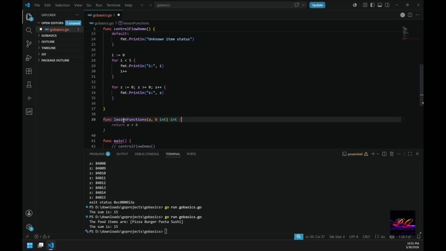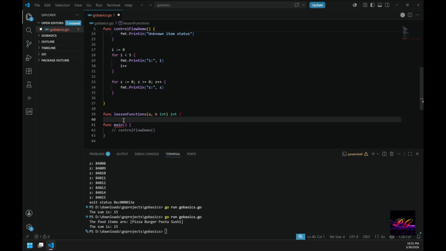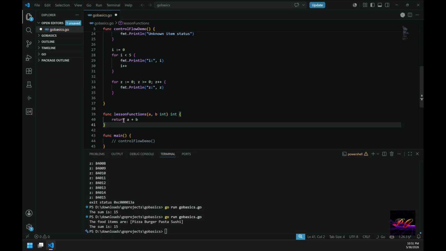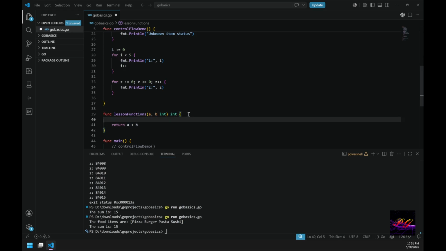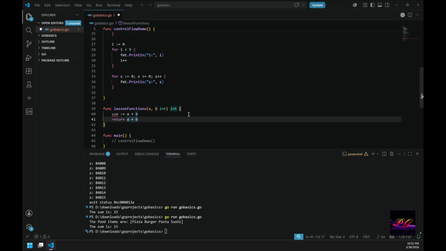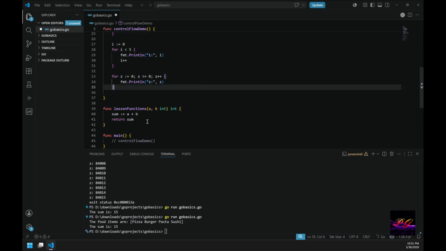And both are integers. And you can do this. It auto-completes with the return of the summation of a and b, and it will return that value. Or you can assign a variable to it, like sum is equal to a plus b, and then return sum. Both are valid, but the other one is just shorter.